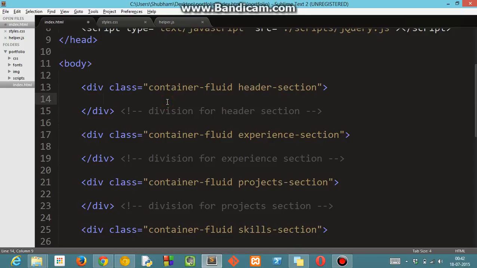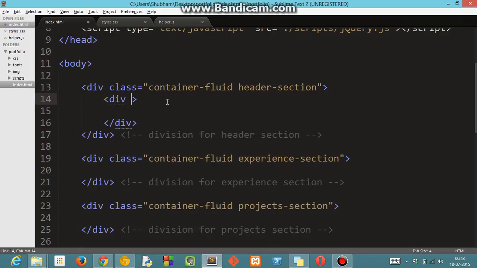Let's start writing our header section. In this division we will write our header section. First we will start by creating a row. This can be done by a division, and in the division we will give a class called row. Here you will notice that row is a class which is built in Bootstrap, and it is used to give a full sized row in our web page. And inside one row there are a total of 12 columns, and we can use any number of columns we want. So let's start by creating different columns inside our row.